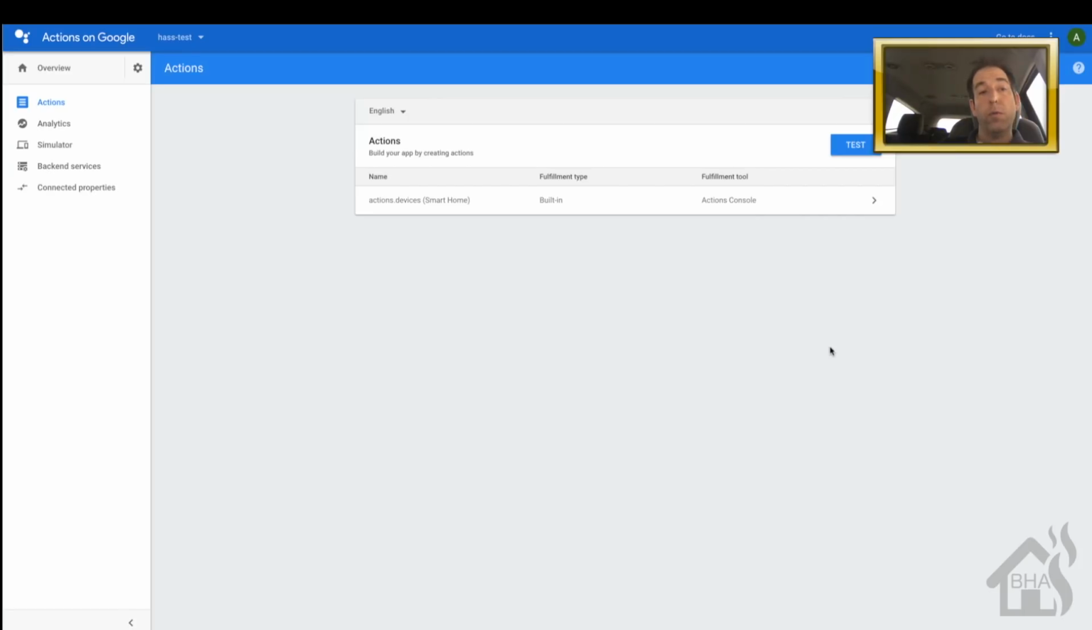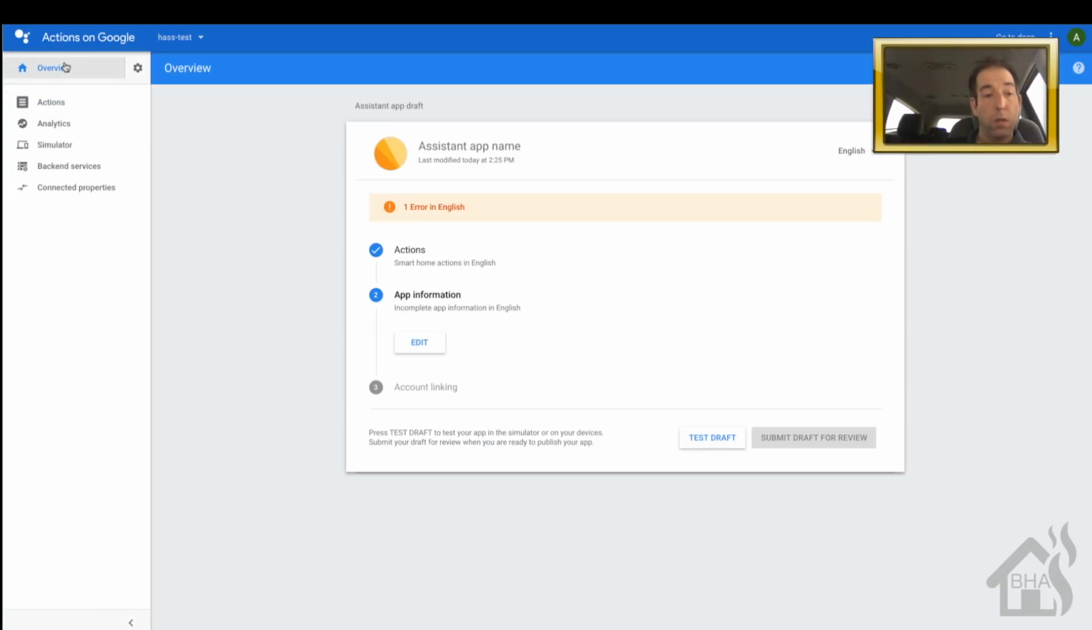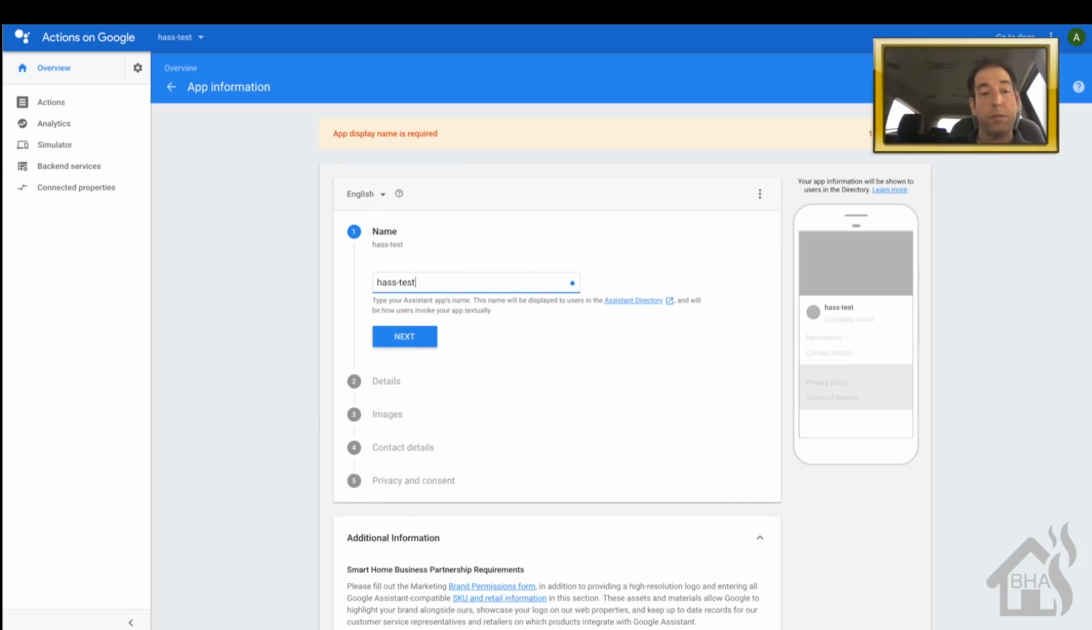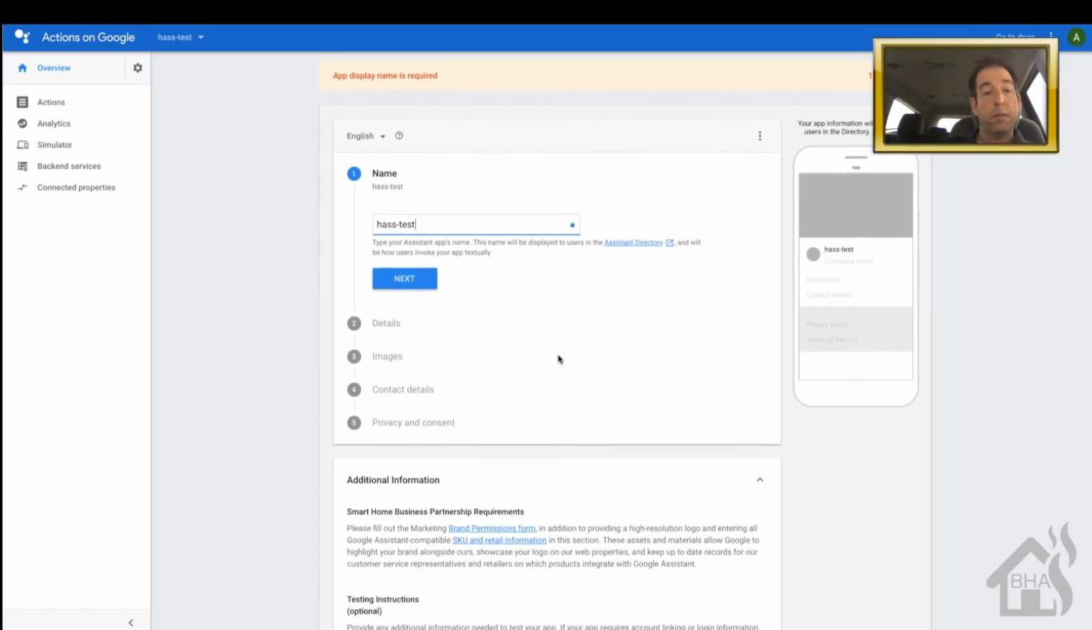We're going to click on Overview. And then of course we have to go through and fill out all this information, which is kind of a pain because you don't really need any of it, but a lot of it's required in order for you to set it up. So we're going to give it a name. I'm just going to call it has-test. That's kind of what I've already called everything else anyway. Hit next.